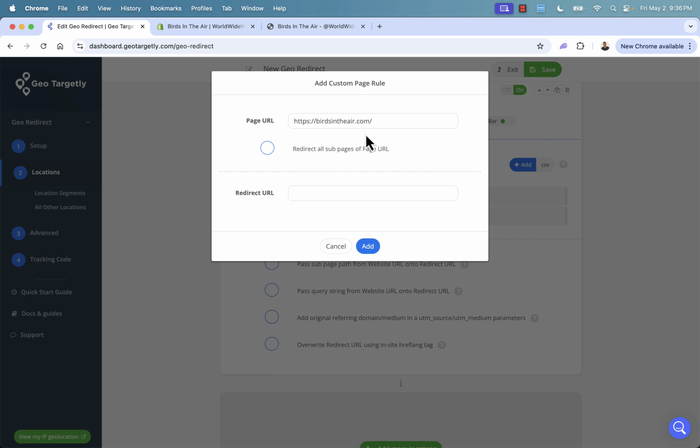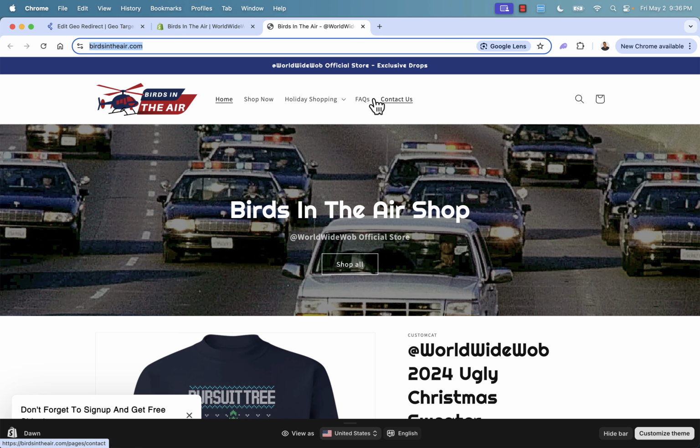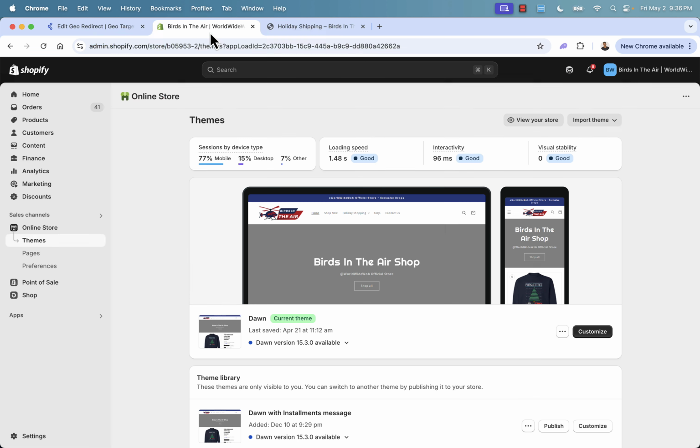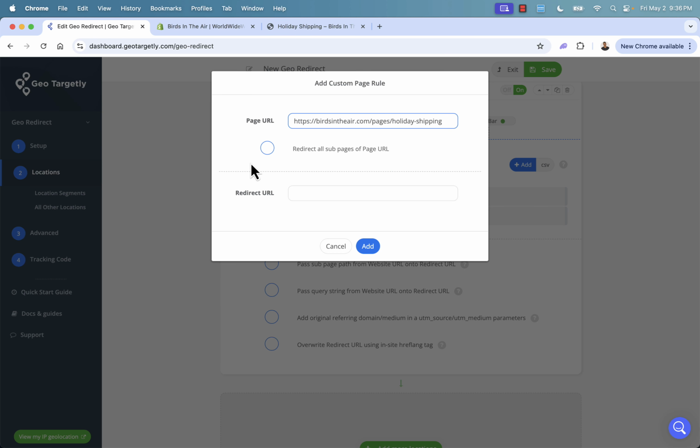Basically, what we're going to be able to do is set which URL we're doing, what specific page, and then where we're going to send them. Right, so it's pretty simple. Just as an example, let's say they visit my birdsintheair.com store, and I want to send them to a different version of the store, or maybe I just want to send them to a different website in general. And I could even click this to basically have every page set on redirect, or we could just have the home page in this case. Or how about something like the FAQ page? And I'll come over here and put in this page.